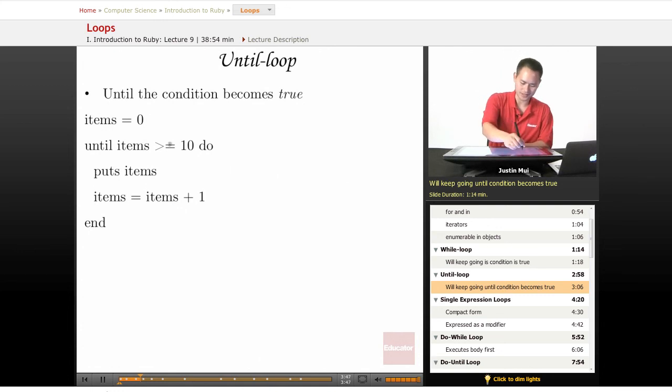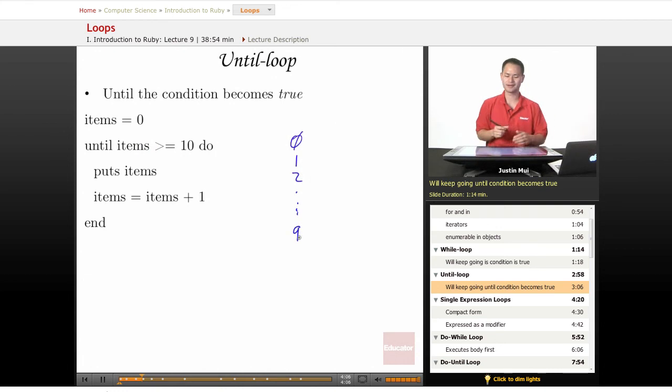Notice also our check here has changed. So this is going to print out the value 0, then the value 1, 2, and once items equals 10, it's going to stop. So again, it's going to go all the way down to value 9. And it's going to have the exact same code as the while loop, but we're using the until loop for this case.